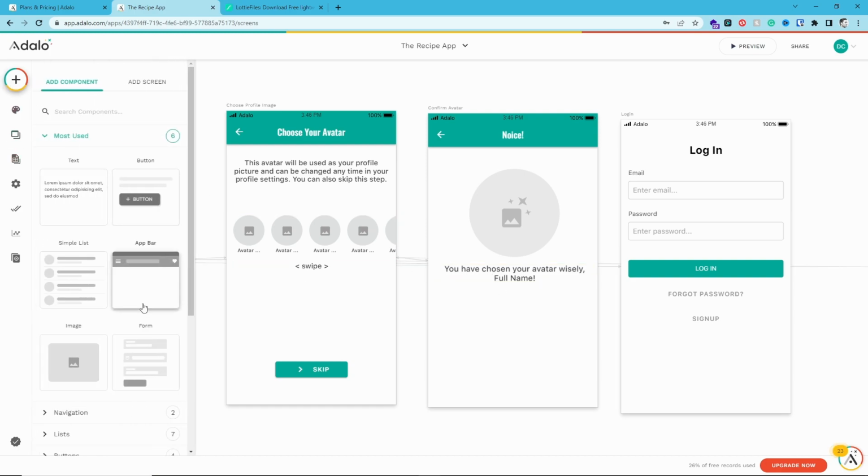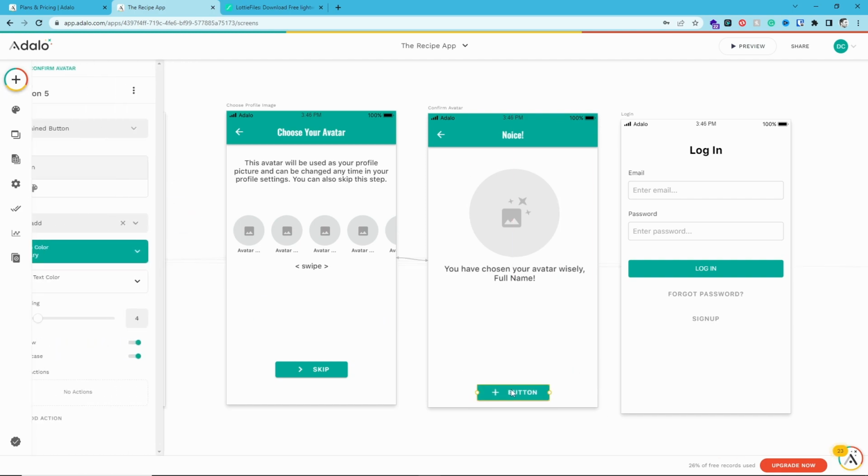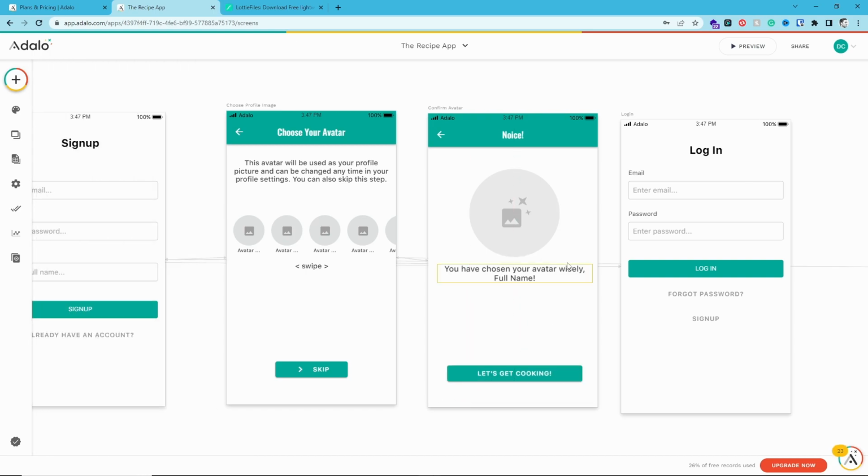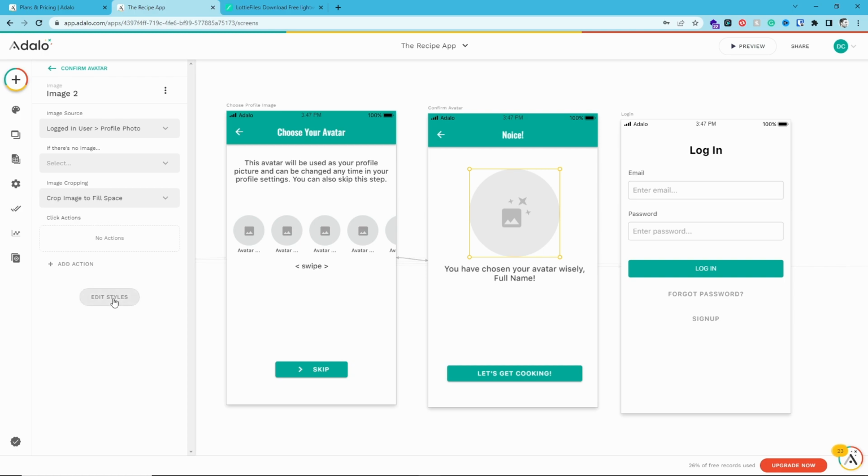Let's go ahead and add a button. Right, and this button can be let's get to cooking or something, let's say let's get cooking. It doesn't matter. Bam, bam, bam. Let's go ahead and remove that. Let's go ahead and make this bigger. Kind of right there. Now, something cool I want to do. Let's actually make this a little bit smaller.